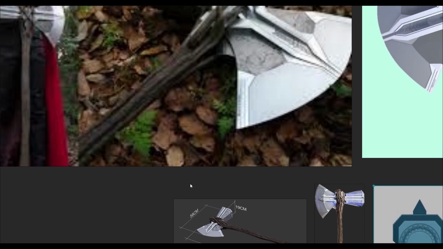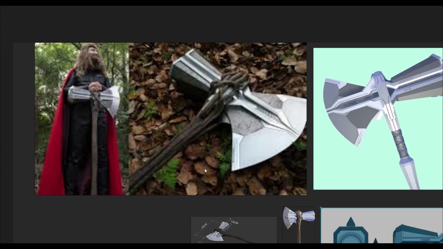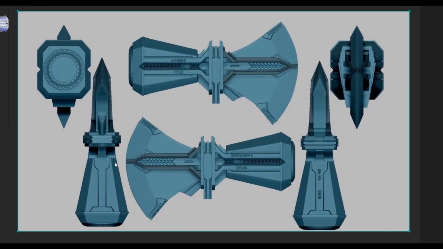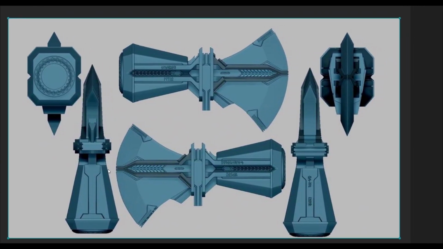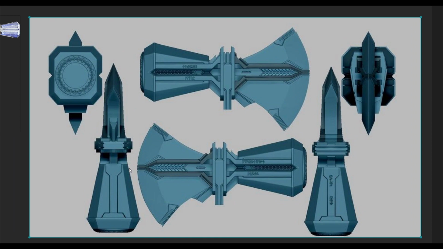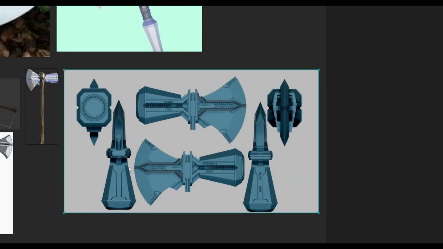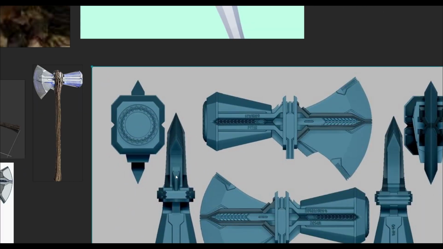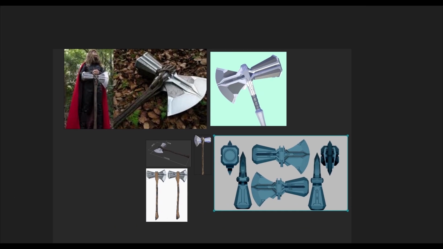For the referencing, I tried to find some size guides, a realistic image to find the colors, and something I can use in Maya as an image plane. I managed to find this toy reference mold, I think it is, which will help me create the shape of the axe part.